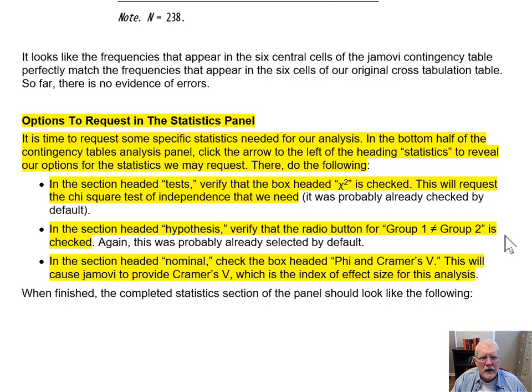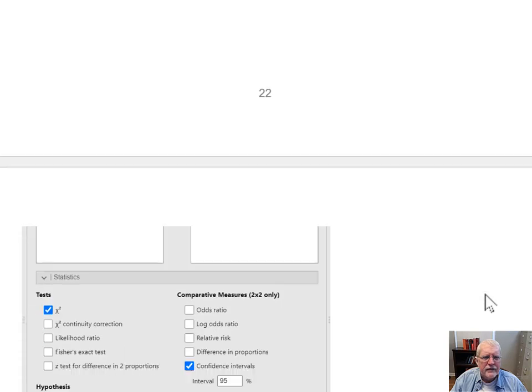In the section headed Hypothesis, verify that the radio button for Group 1 is not equal to Group 2 is checked. In the section headed Nominal, check the box headed Phi and Cramer's V. This will cause Jamovi to provide Cramer's V statistic, which is the index of effect size for the analysis. When finished, that section of the panel should look like this.